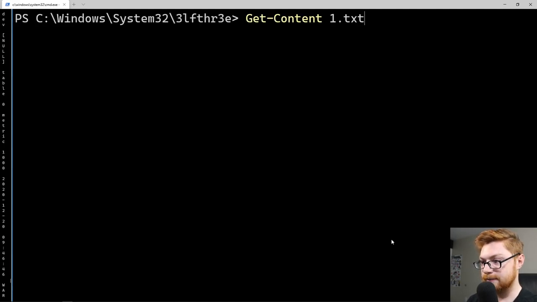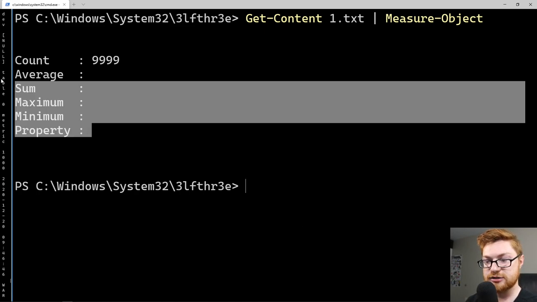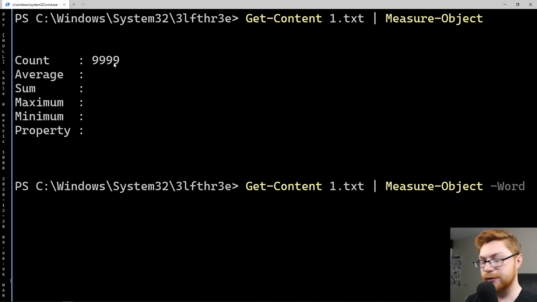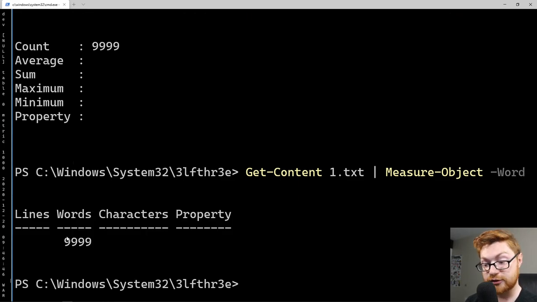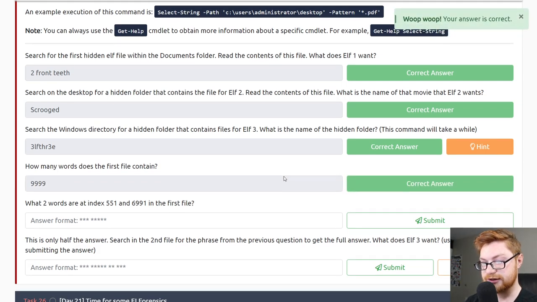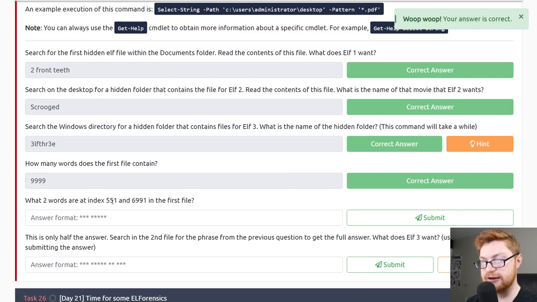So I will clear the screen, and I'll use that PowerShell pipeline to pass in the .NET object that Get-Content is returning. I'll pipe that to Measure-Object, just as we read about earlier. And now Measure-Object, without any arguments or parameters afterwards, gives me a count. Let's use that -Word parameter that we knew was a thing from reading. And that tells us, okay, 9999. So that must be the answer. 9999. Submit that. Perfect.